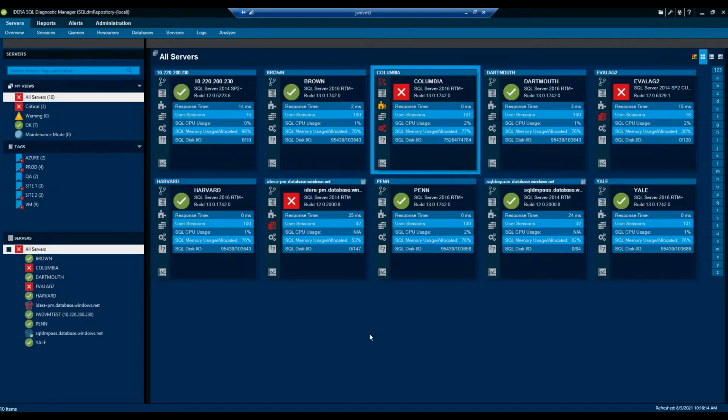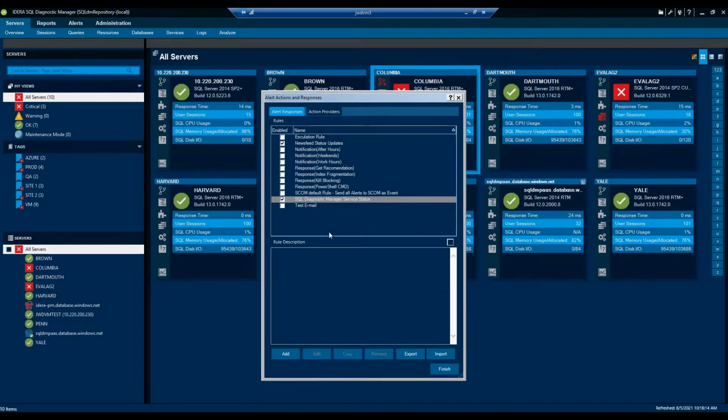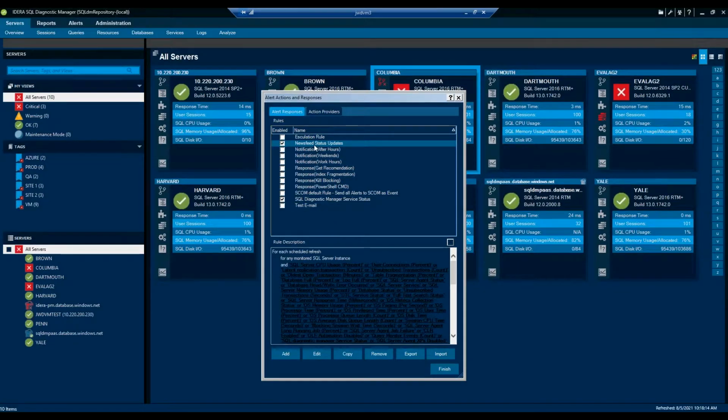What you get email notifications on is configured under this tools or wrench icon. If you open it up, you can go to alert configuration, alert actions and responses. This is the alert area. Now, by default, we don't have any alert rules that are going to send you any information. In fact, by default, I think we have this newsfeed alert and this SQL Diagnostic Manager service status alert, and those are the only two alerts given by default. So it's incumbent on you to configure your email notifications in a way that makes sense for your environment.